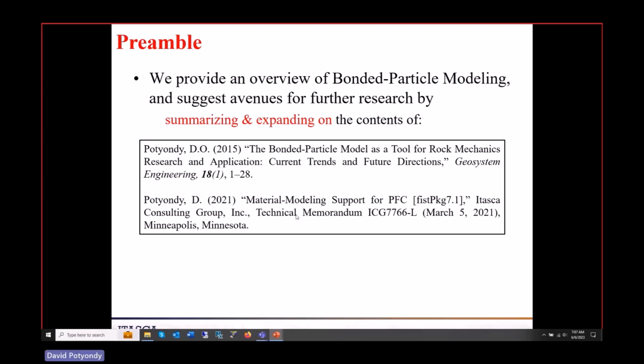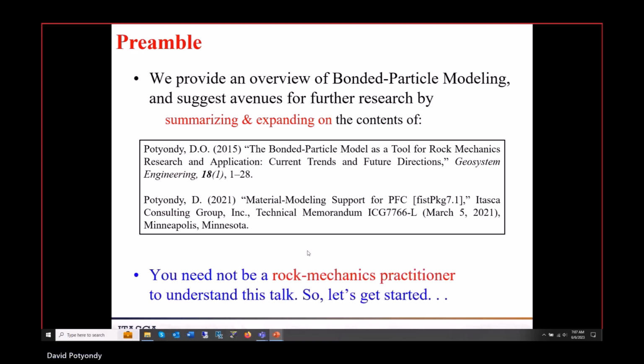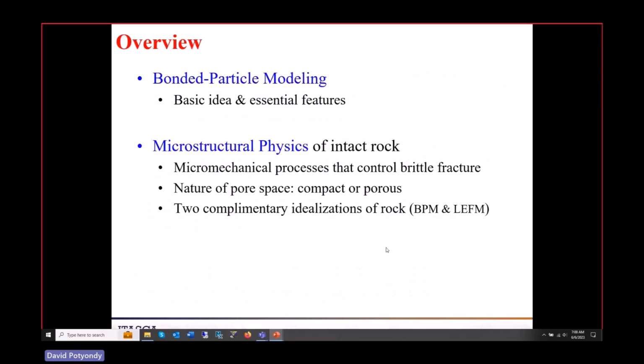This technical memo is like 85 pages. It's written in a very, I think, clear way and describes all these different aspects that you need to understand if you're going to use these things. And this talk is aimed at an even higher level audience. You don't necessarily have to understand rock mechanics fully to understand this. So let's do the overview of the talk.